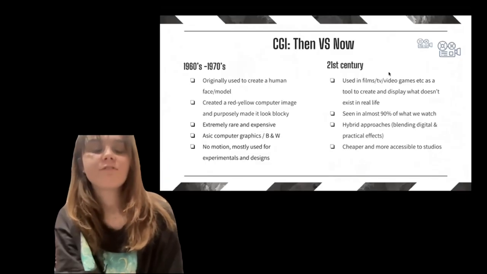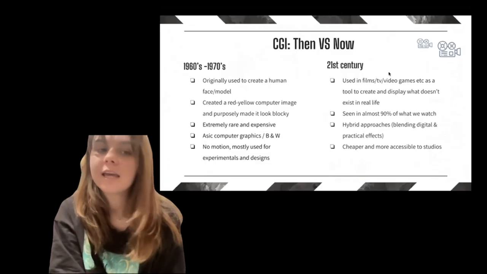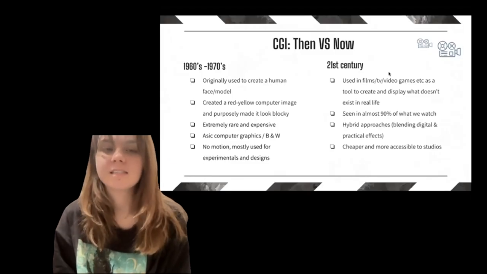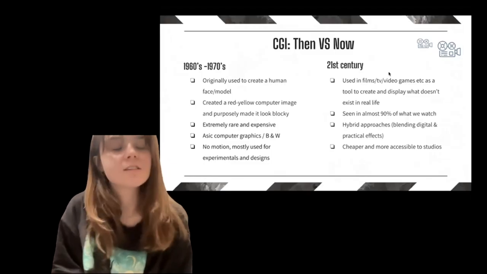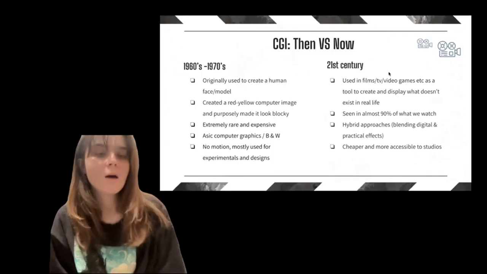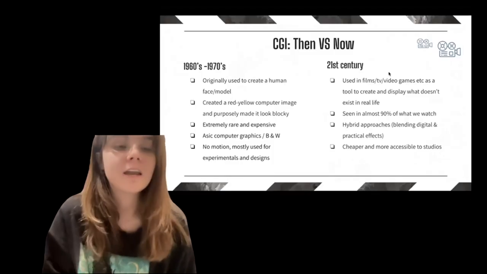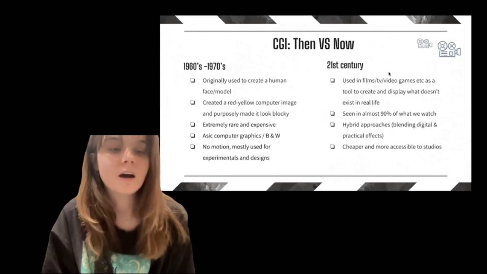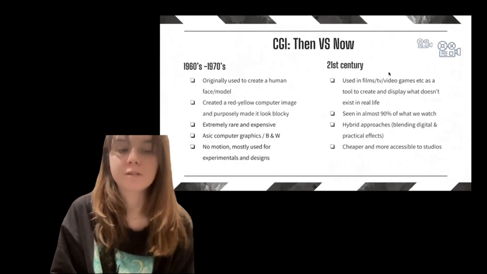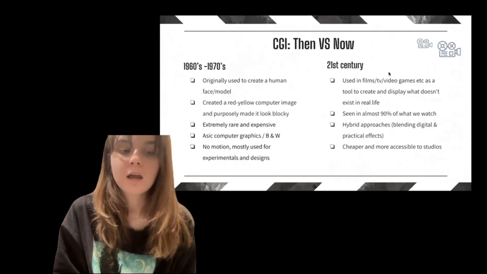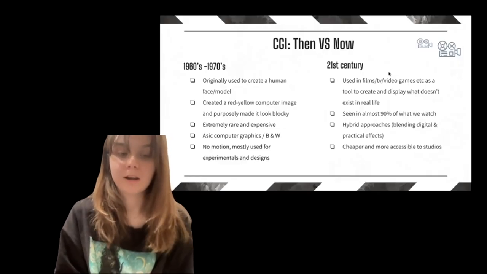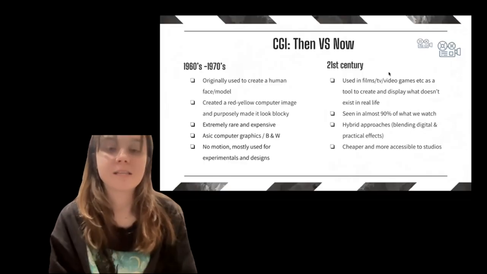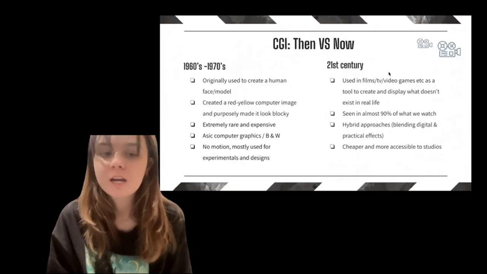So CGI from its beginning to now, it originated roughly between the 60s and 70s. It's debatable when CGI was first used, but it was originally used to create a human face model. It created a red yellow computer image and purposely made it look blocky. It was extremely rare and really expensive. That's why it also wasn't used that much.